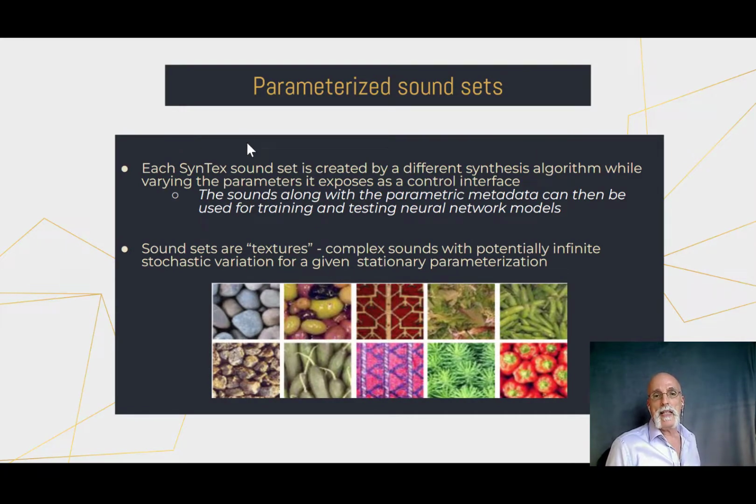Well, each SynTex sound set is created by a different sound synthesis algorithm while varying the parameters it exposes as a control interface. The sounds generated, along with the parametric metadata, can then be used for training and testing neural network models. Sound sets are textures, complex sounds with potentially infinite stochastic variation for a given stationary parameterization. And I've just included a visual image for an analogy.